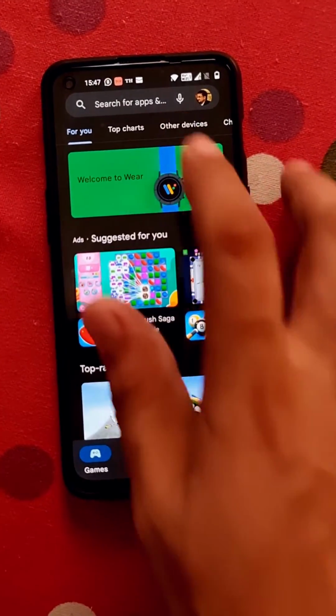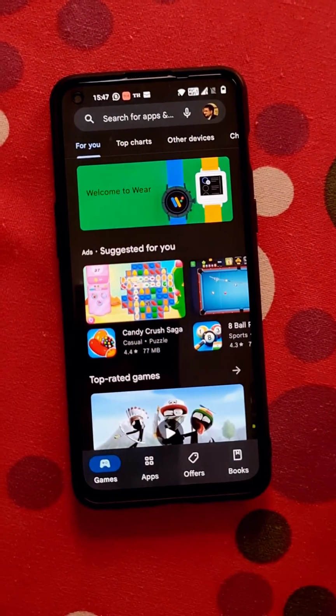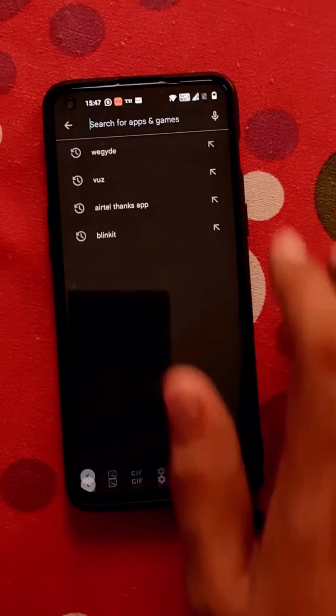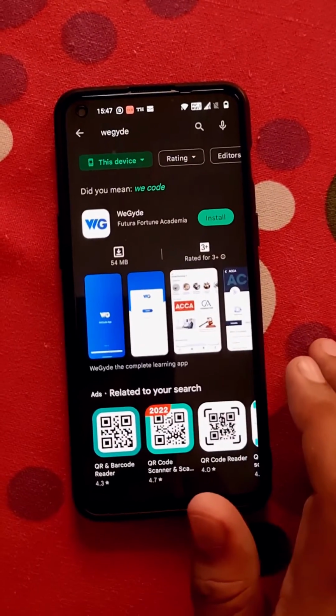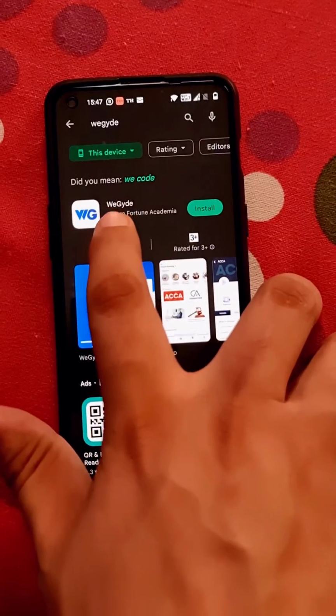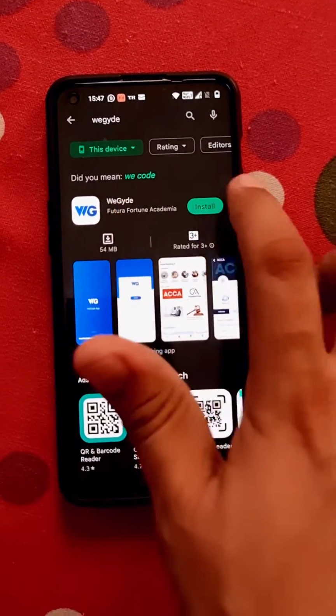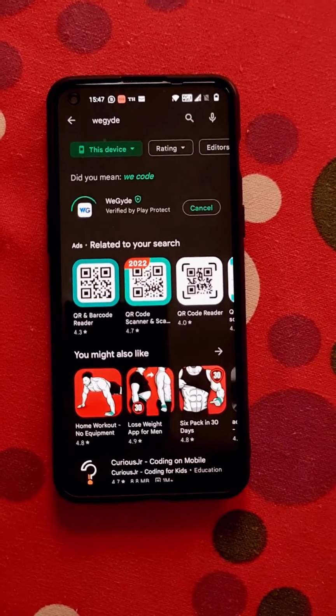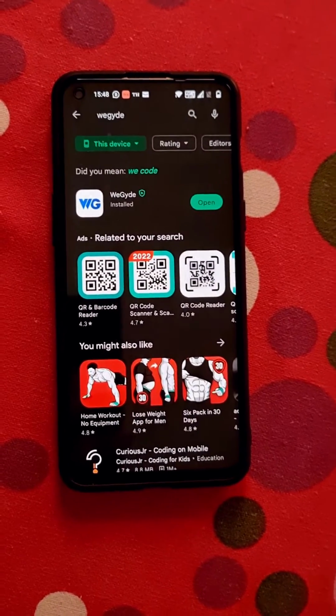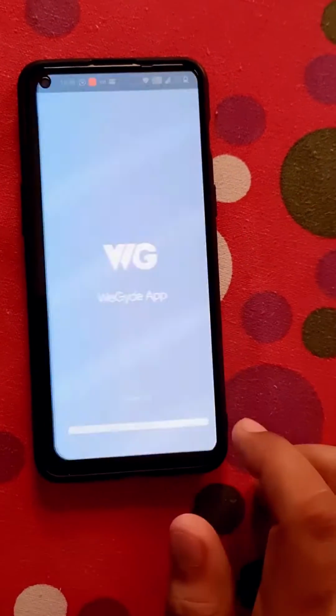So first of all, open Play Store. अगर तुम्हारे पास Android है तो Play Store, Apple है तो Apple Store. वहां पे जाके you can search for WeGyde. मैंने already search किया हुआ है and यहाँ पे you will find an option for installation of WeGyde. Just click on this and your app will be installed. So once your app is installed, click open.